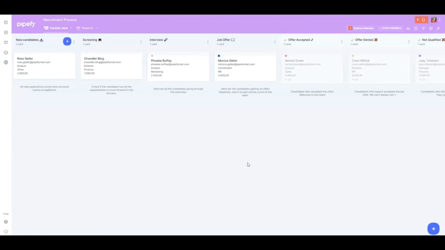Here is a suggested template for the recruitment process. It is completely customizable and can be edited at any time to perfectly fit what your company's reality looks like. Now, let's follow this selection together from start to finish.